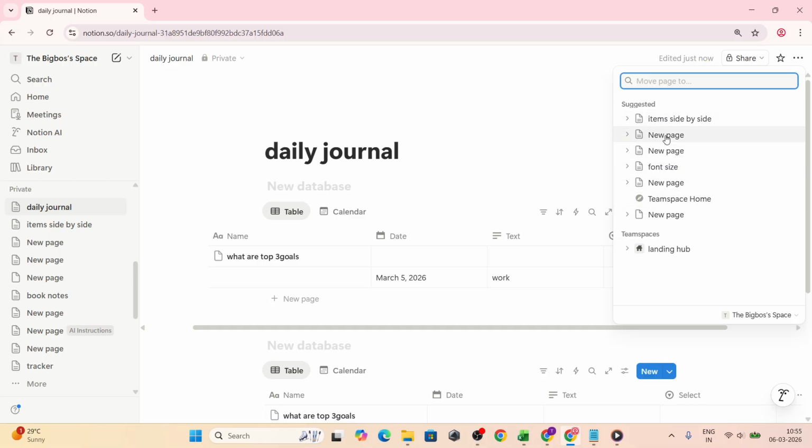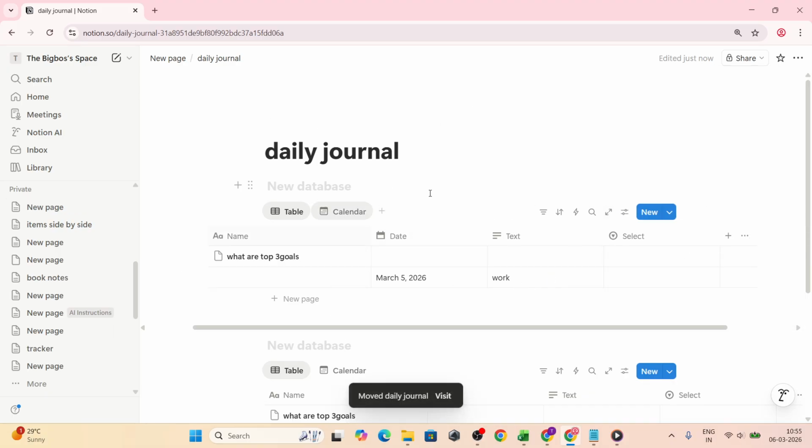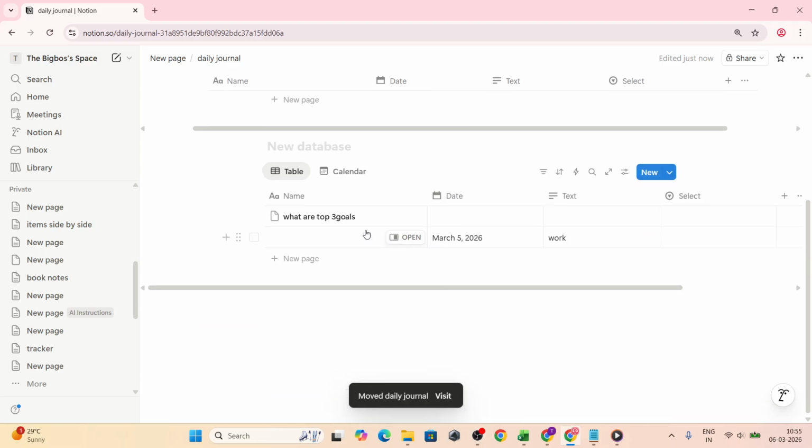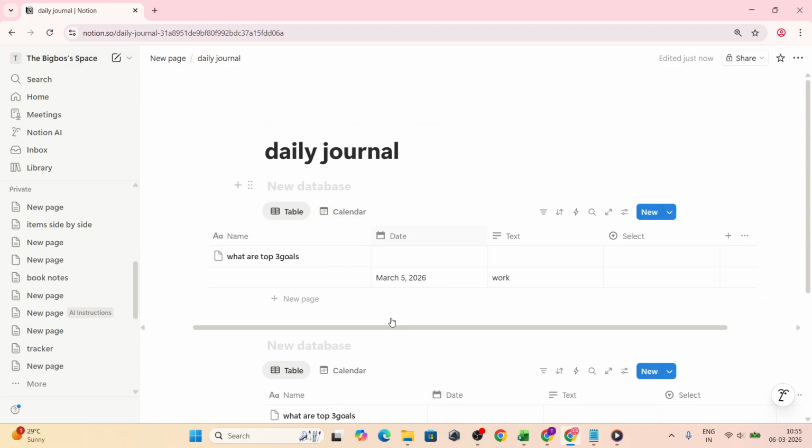Choose it, and Notion will begin moving the page and its nested content, depending on the size of the page and any databases inside it. The move might take a moment. When it's done, you'll find the page in the sidebar of the destination workspace.